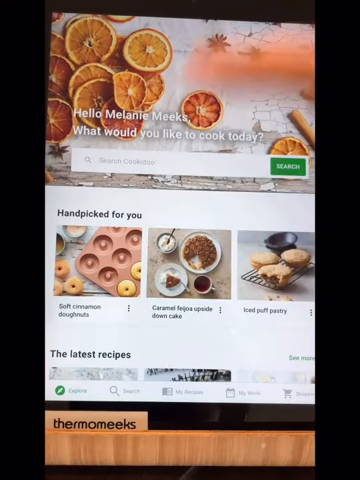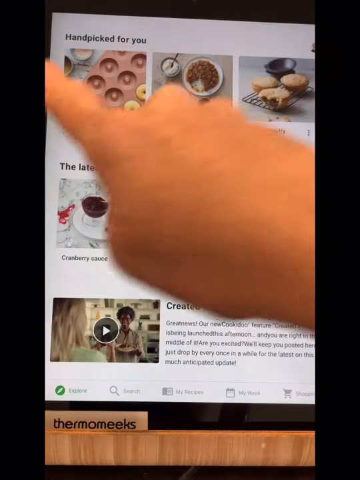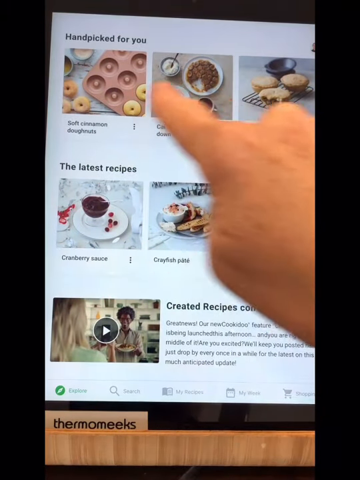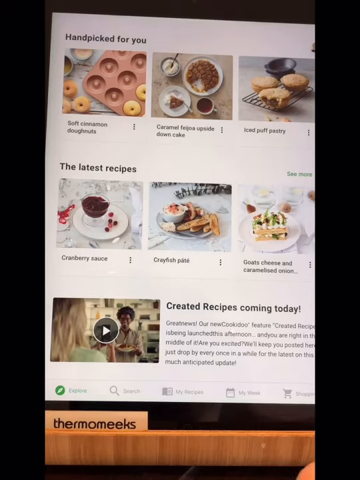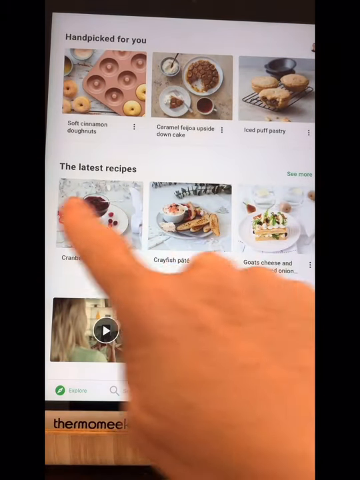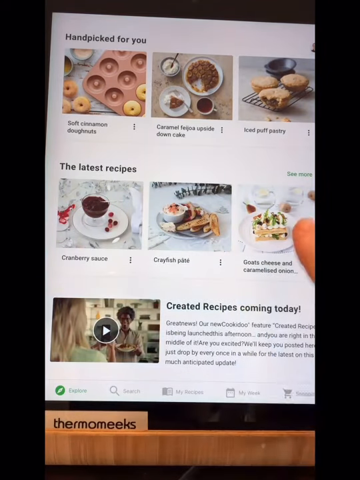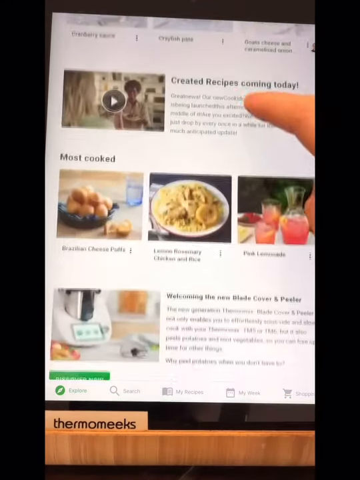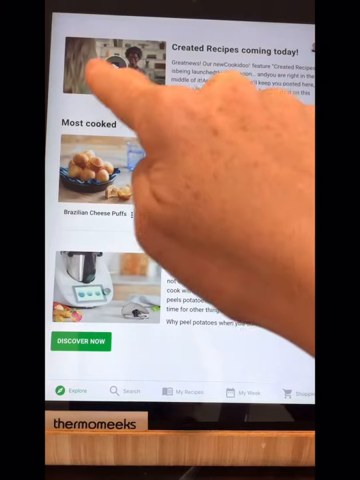When you open your main screen here, it has handpicked for you. So anything that fits your chefy cook, anything of your identity that you select, there'll be some suggestions here for you. We've got the latest added recipes to Cookidoo. We've got a bit of information on what's to come.